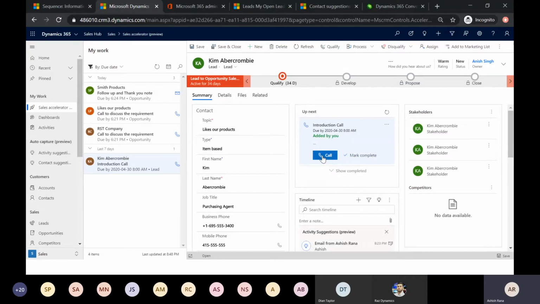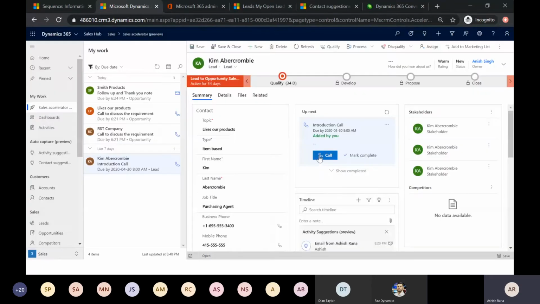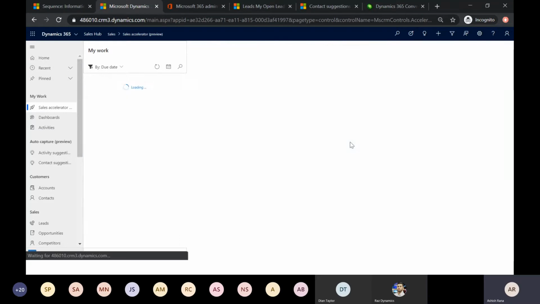What I can do as a salesperson, if I click here, it will right now give me an error. But what you can do as an additional function is use the SIP integration, which is the channel integration framework, and connect your CTI, your telephone integration. When the salesperson clicks here, it will dial the customer's business phone or mobile phone based on the configuration, and your call gets connected. Once this is done, the salesperson marks it as complete. What's my next item?